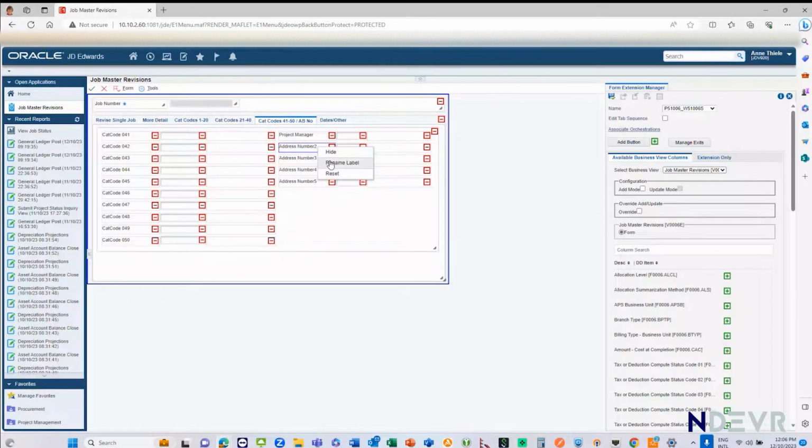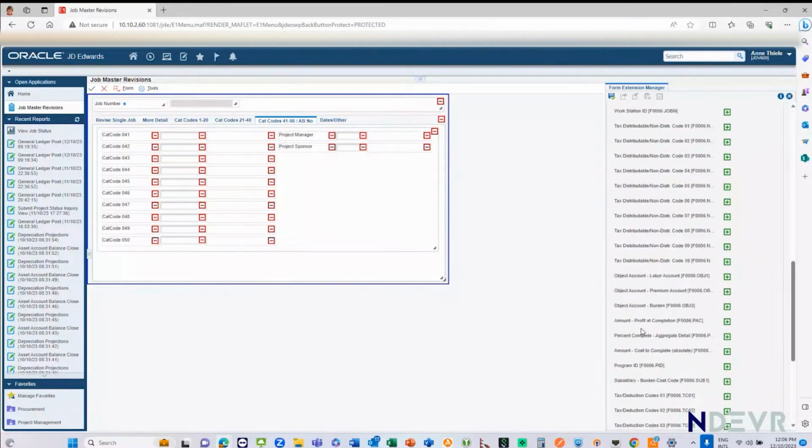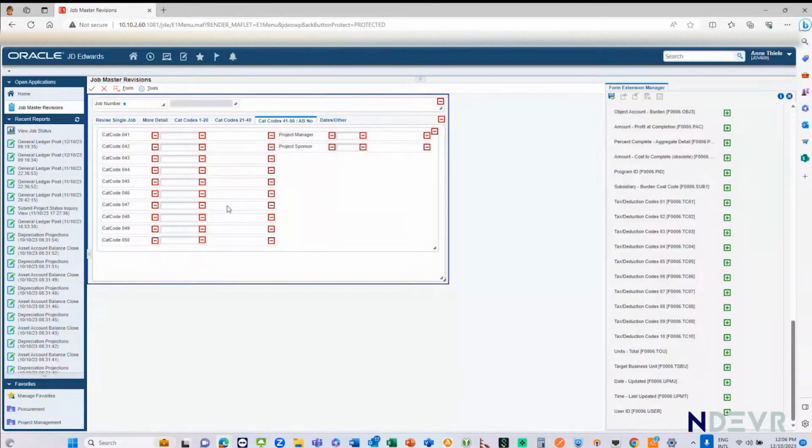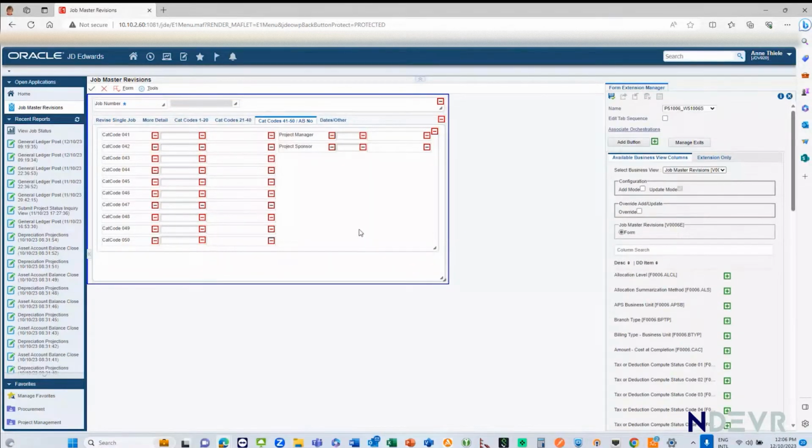Maybe the second address is the project sponsor, for example, and maybe I don't use the other addresses, so I can just get rid of them. Let me just remove them here. They're not really being deleted, they are only hidden. And if I were to come down here, I could find them again and put them back if I wanted to, okay? But for this case, I've gotten rid of them.